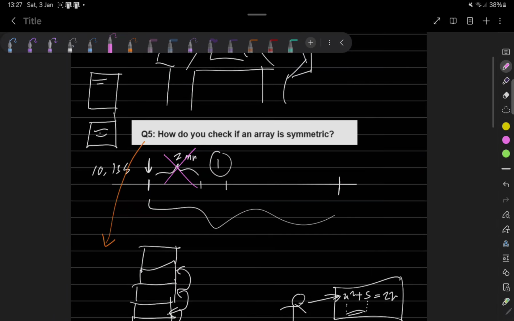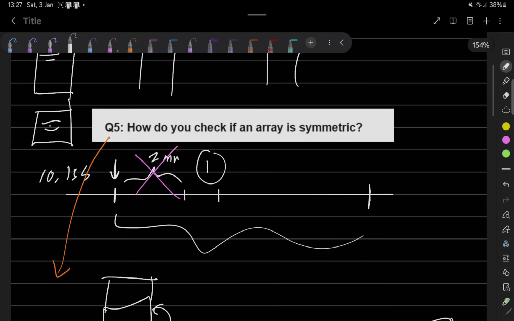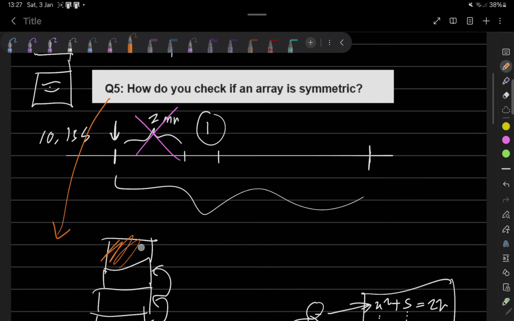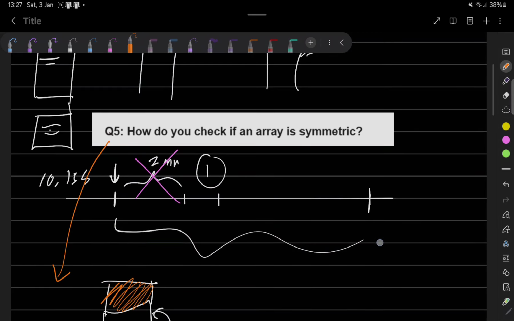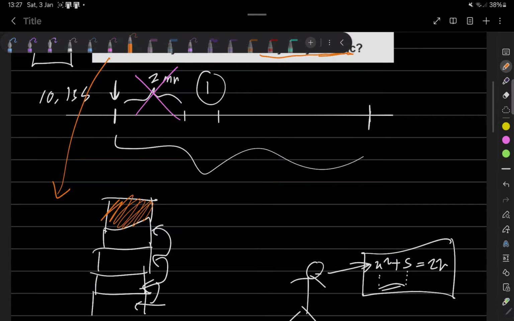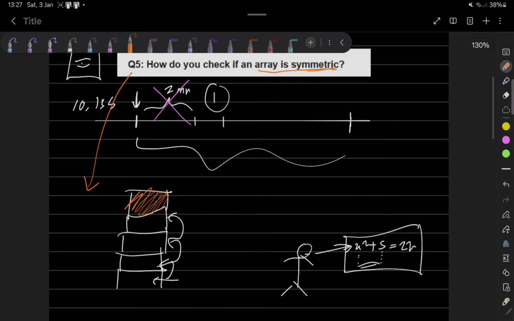What typically tends to happen is that when you see the problem, you are more focused on the last step, right? How do you check if an array is symmetric? This could be the last thing, right? This is the final output. But to get there, you should be following these steps.